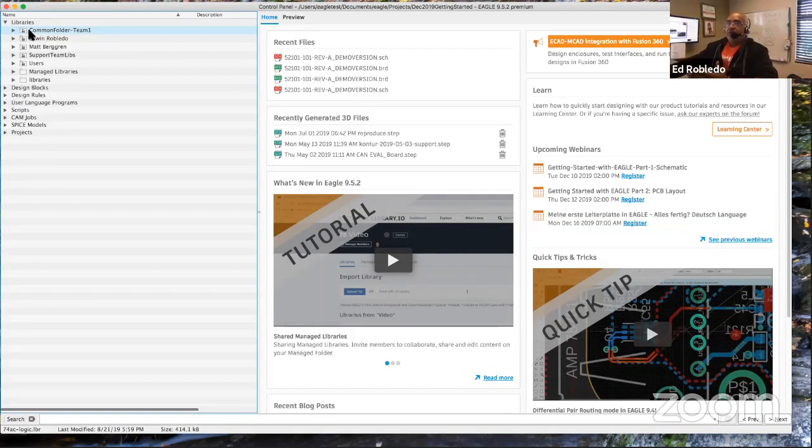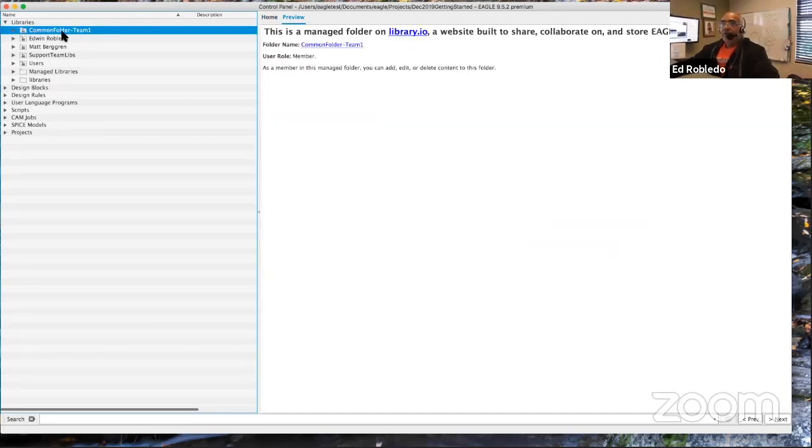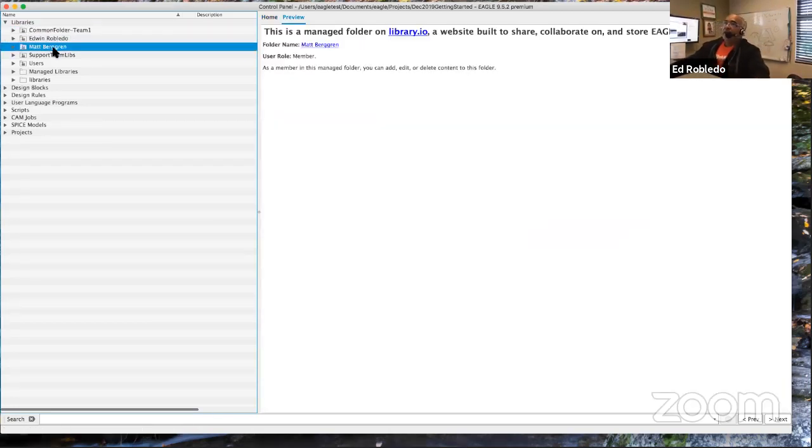For example, that first one that I have here called Common Folder Team 1, that's just us here at the support team in Eagle, which has members in Germany as well as here in the US. We like to share a common folder where we could share our libraries. That way, if we're working with multiple projects, we're making sure that we're getting our components from the same repository. This one I'm sharing with Matt, who is our director of development for Eagle here in Autodesk.